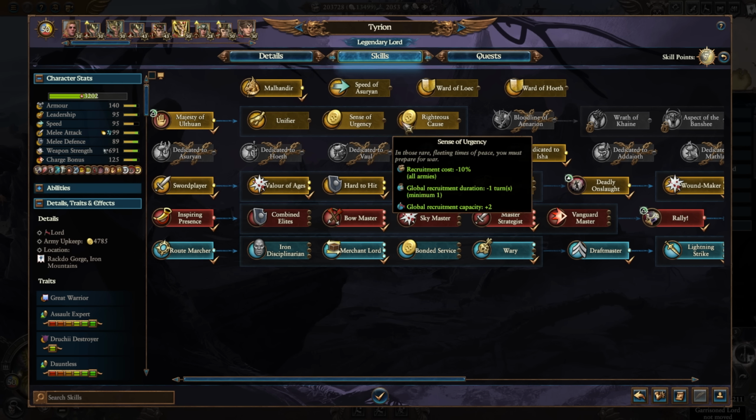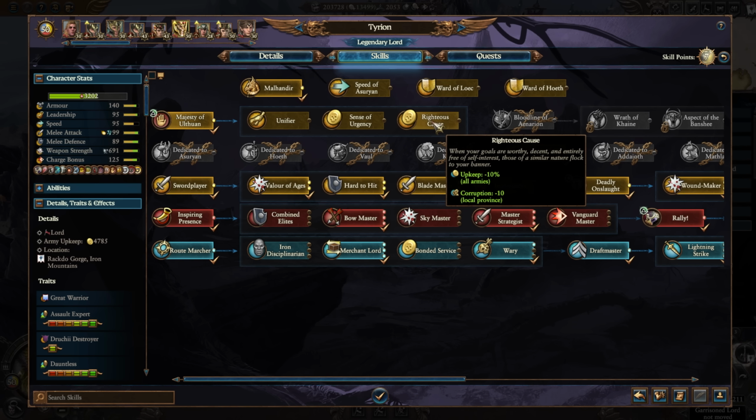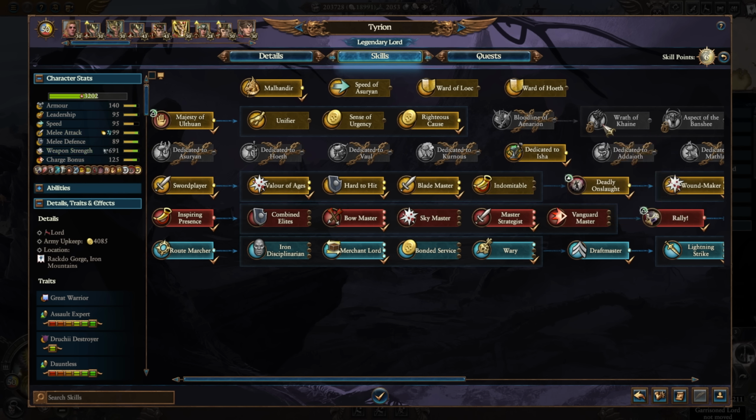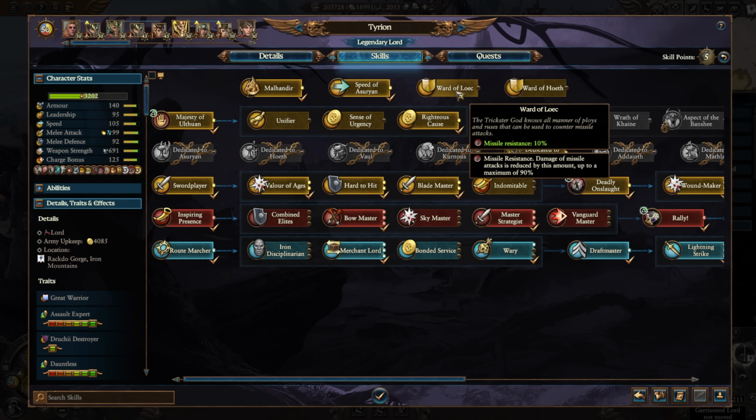Let me just see if I can remember kind of how I had this. I guess it doesn't really matter that much. Locked by Majesty of Oath 1. I liked having the upkeep reduction on all armies. I felt like this was a huge buff. Unfortunately, it means I can't make Tyrion quite as strong as he otherwise would be.